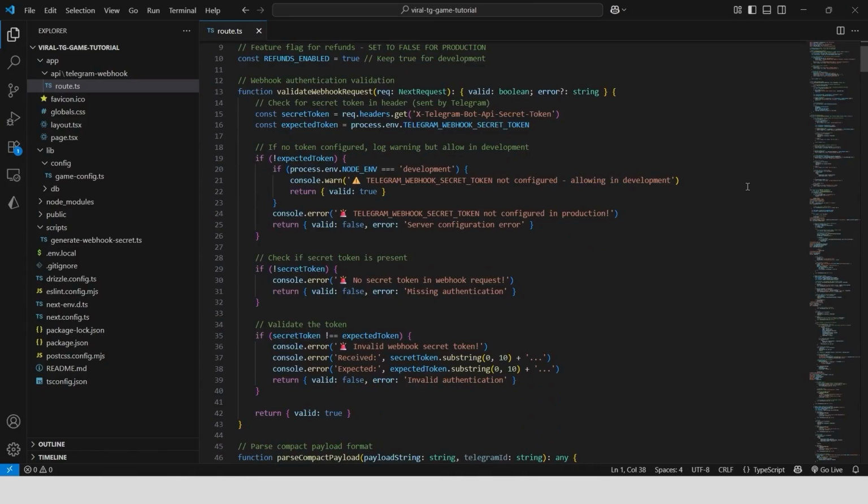Validate webhook request. At the very top, we have a security function. It checks for a special header, X-Telegram-Bot-Api-Secret-Token. This ensures that only requests coming from Telegram carrying the secret token we defined in our .env file are processed. Any other request is immediately rejected.